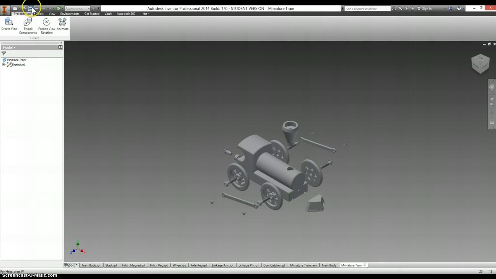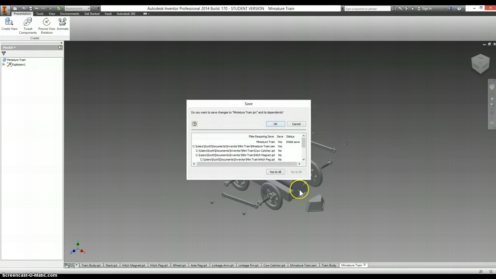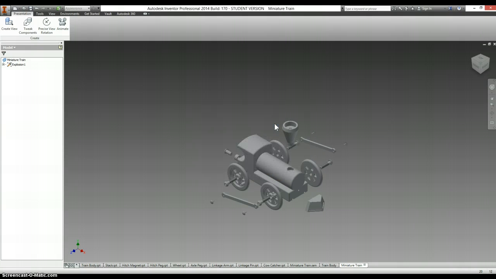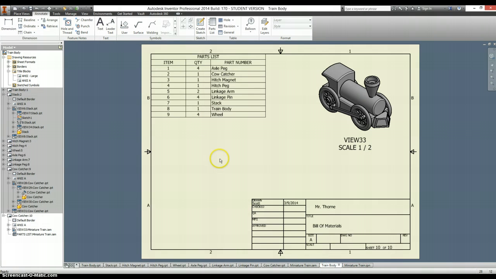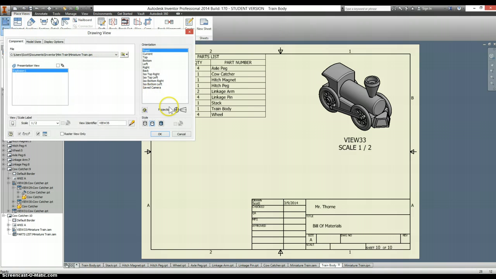make sure you save this. Say miniature train sounds good. Do you want to save all of these things too? Yes to all. Click OK. Now we go back to this view, say place views, base.